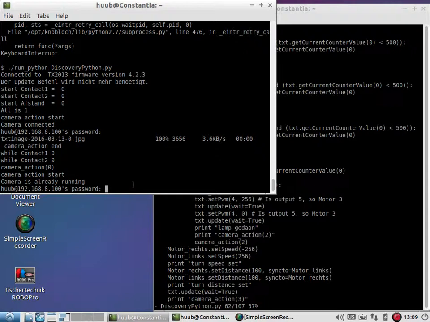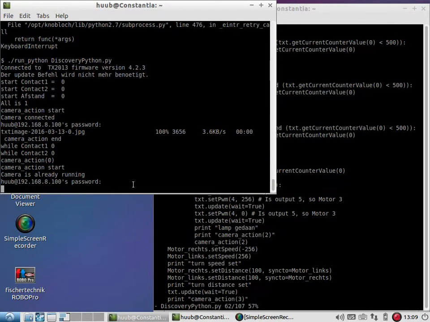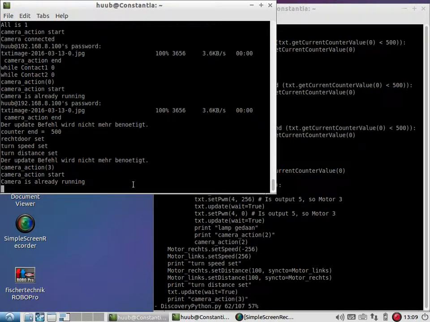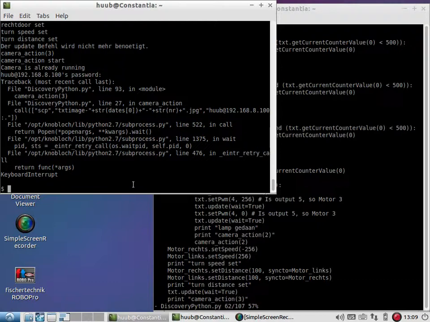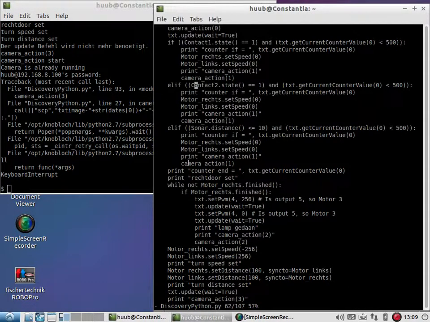And unfortunately, as you can see, there is no camera action 1. Only camera action 0 and 3. So I better stop this, although it might be that this is also a problem.